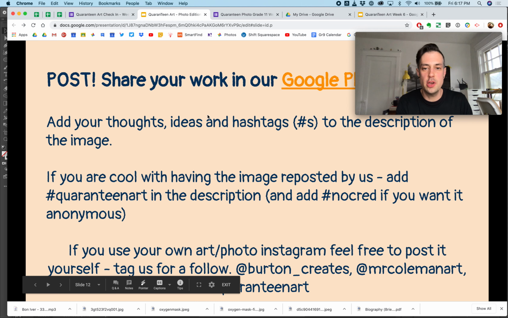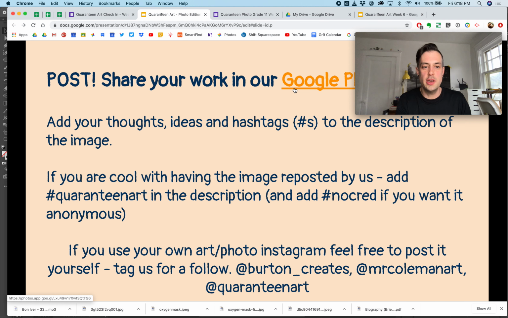As always, share your work on the Google Photos shared album, and put your thoughts and ideas in the hashtags. It is really useful, not for all your shots, but for some of your strongest shots, the ones that you're going to share, to put a little description of what you were trying to do and your thinking behind the shot. That is actually really informative in that shared album.